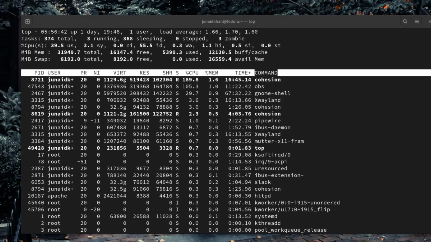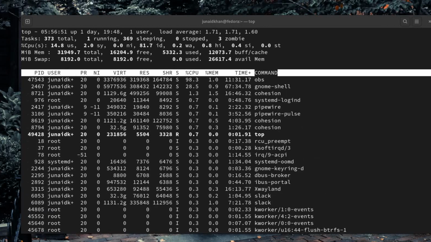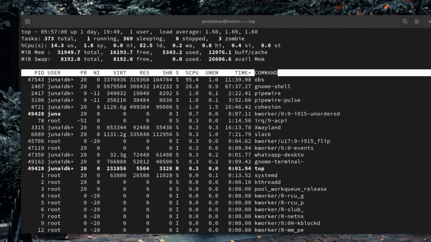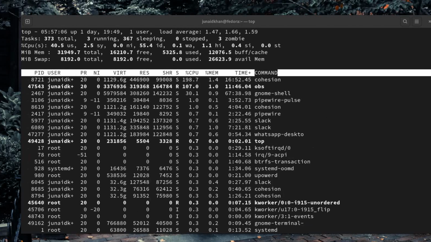So now you would say, why does top matter? Well, it provides real-time monitoring of system performance and resource usage. It also helps identify CPU-intensive processes, memory hogs, and system bottlenecks. It is useful for system administrators, developers, and users to diagnose and troubleshoot system performance issues.